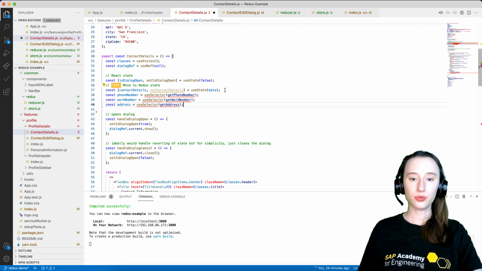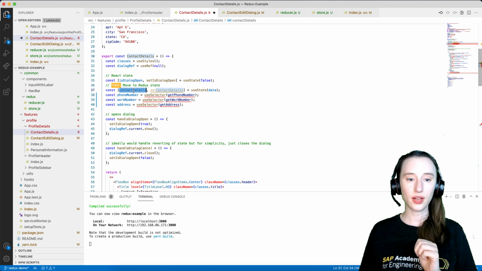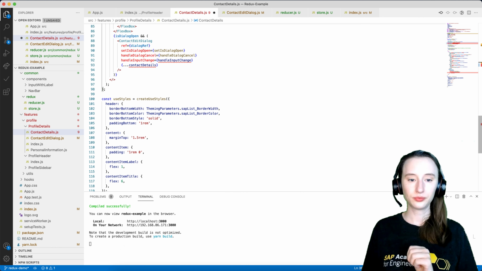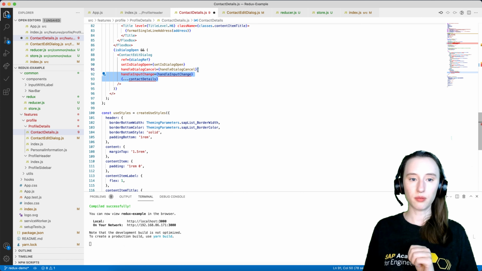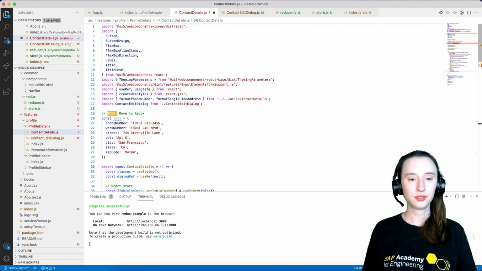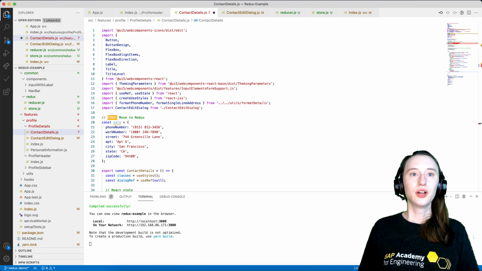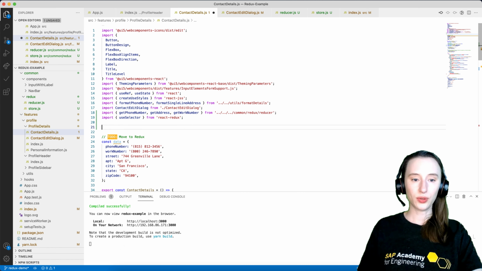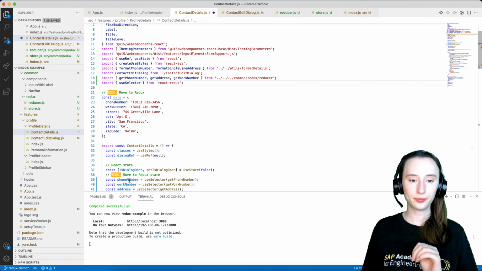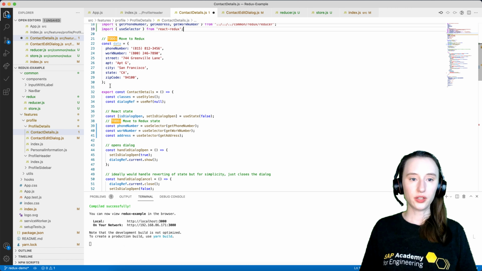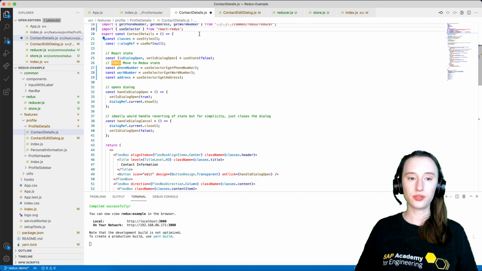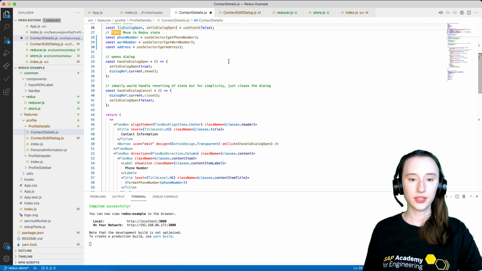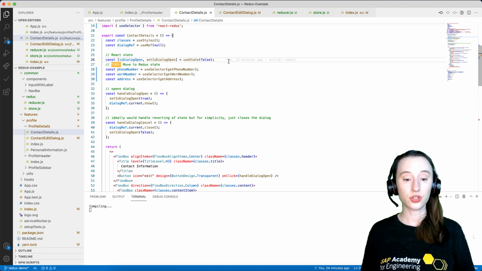And when we do this, we can actually go and remove this contact details here as soon as we remove it from our dialog. We need to add our imports, and with that, everything should start working. We no longer need this data because it's now been moved to Redux, so after just cleaning up the code a little bit, everything should start working properly.